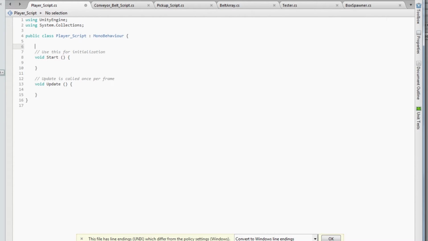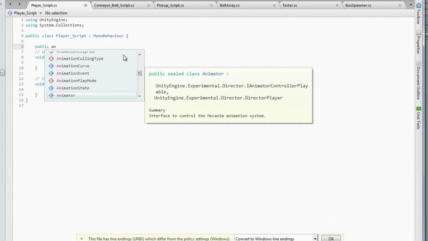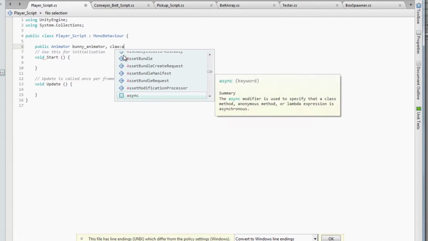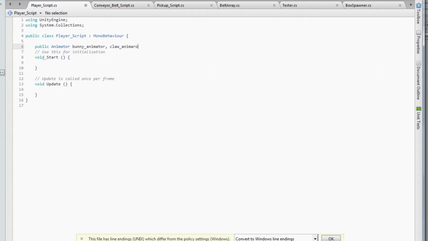Now you know what? Let's grab a reference to our animators. So public animator, claw animator.